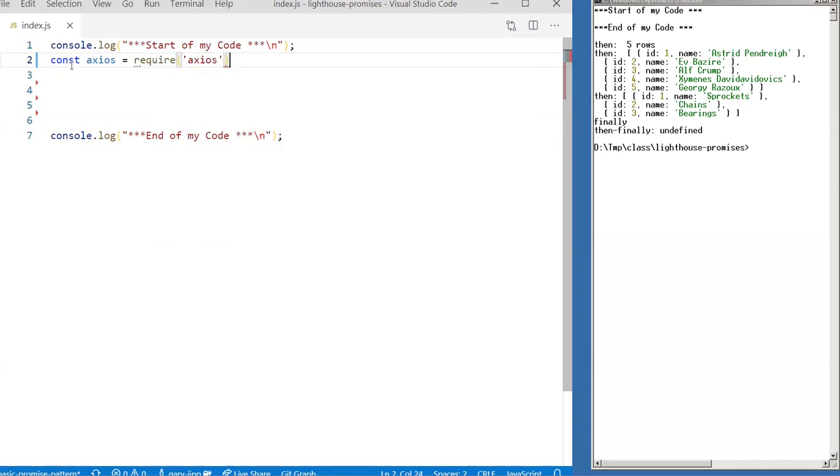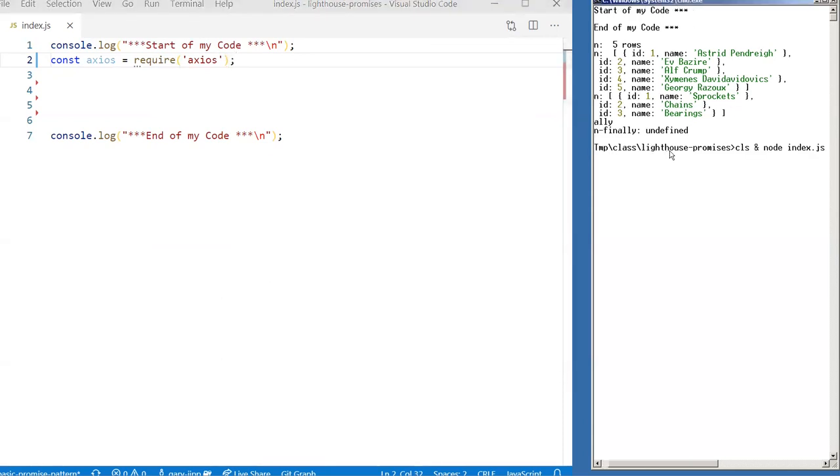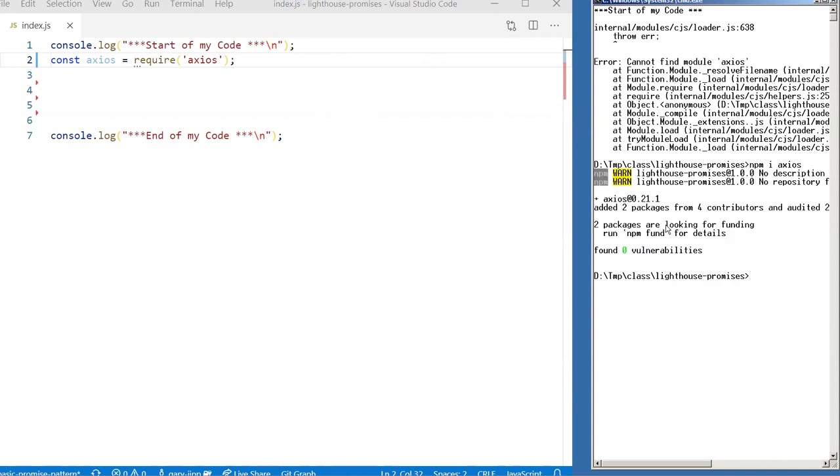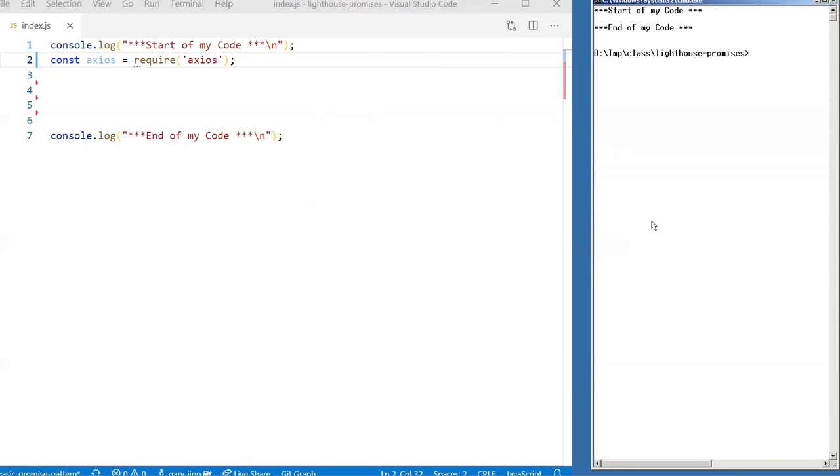Let's run my code to make sure I've included the library, and: cannot find module Axios. Okay. So I need to npm install Axios. There we go. Let's try that. So npm install Axios. There we go. So now run my code again. No errors. Okay.